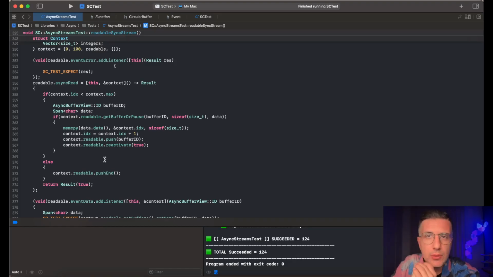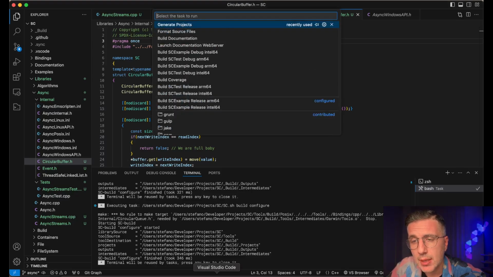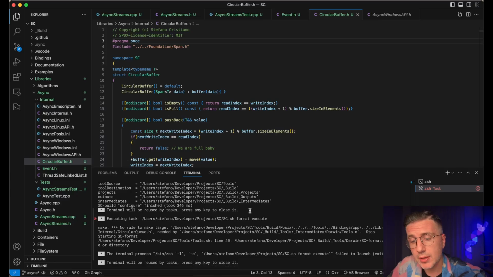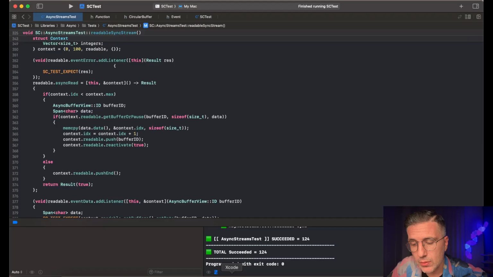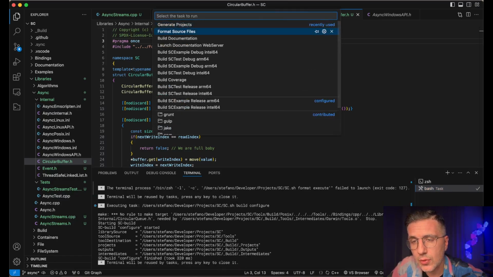I will continue in the next video trying to add the asynchronous portion with a different test and maybe cleaning this up a little bit, which we can do here by saying format source files. So yeah, I should probably regenerate this also. Generate and format source files.